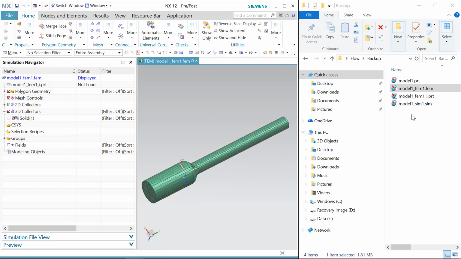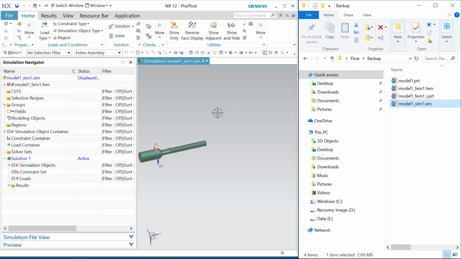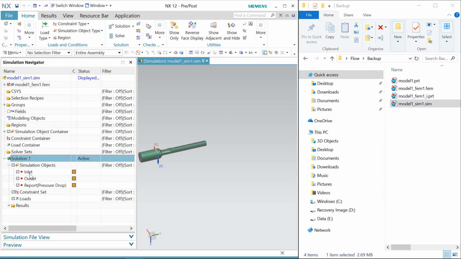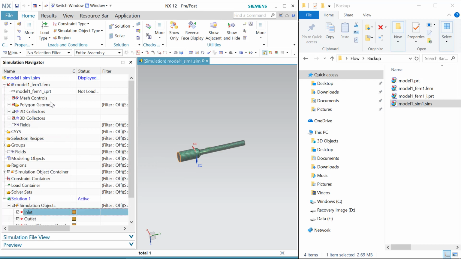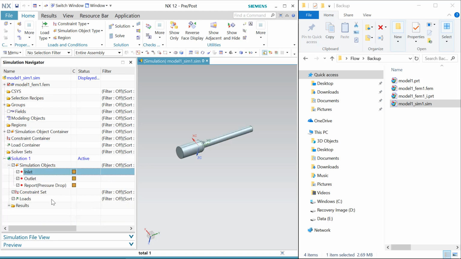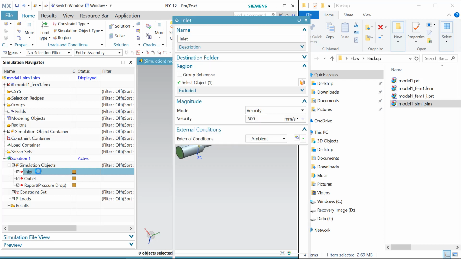Moving forward, I will show you the .sim file that consists of the boundary conditions for the simulation. So this will be solution number 1. The setup already contains 3 definitions. The first definition will be the inlets, as highlighted at this surface. In order to show the surface more clearly, I will turn off the display of the mesh momentarily. And I will double click on each of the nodes to show you the definition.